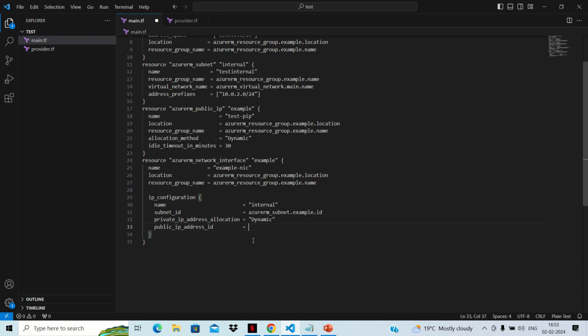What will be its value? Its value we can get from the public IP. We can take this IP name and copy it here. And then dot example, its local name. Then we'll paste it here, and then dot ID. In this way we can get it linked with the public IP, and now we are assigning the public IP to our network interface. So this is also done.